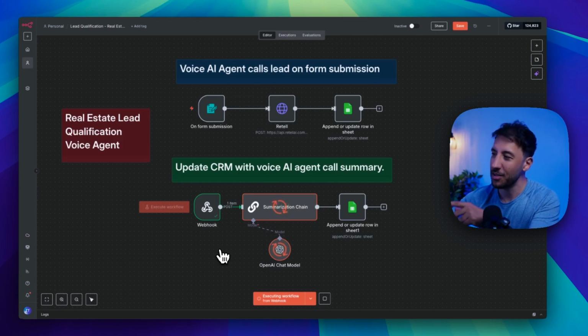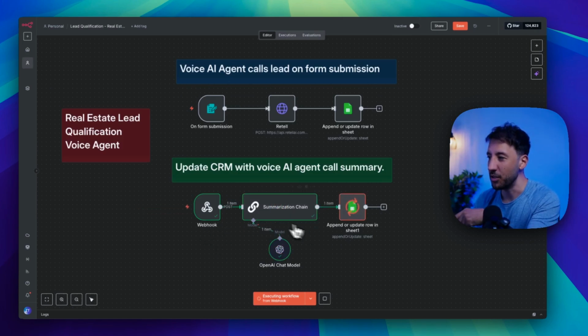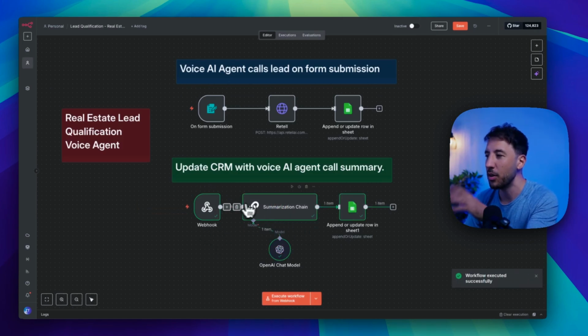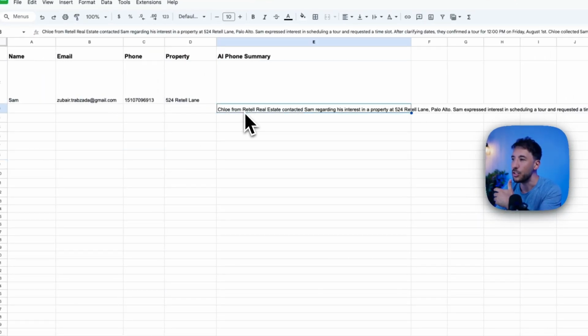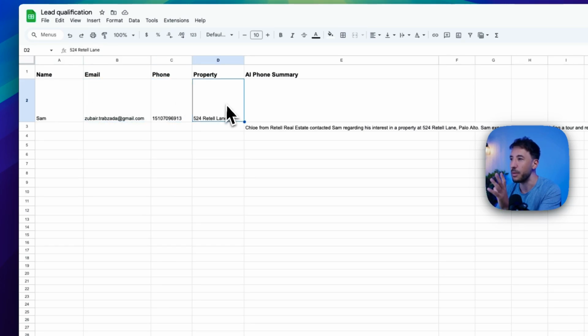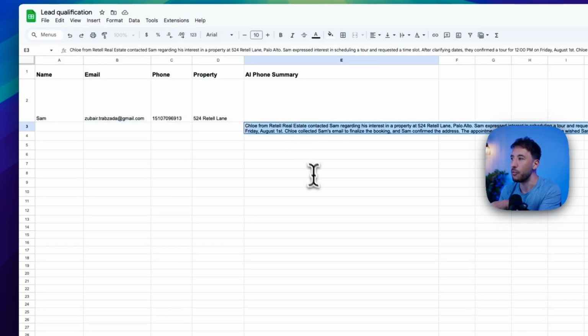All right, so there you go. Now you can see after the call, I executed this workflow because we'll have a webhook that's going to summarize all of the conversation, and it's going to update the Google Sheet here, as you can see right here, with the name, information, the property, and then also a phone call summary as well.